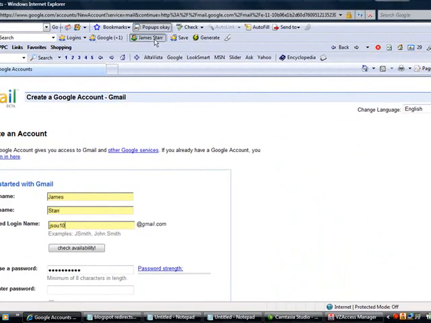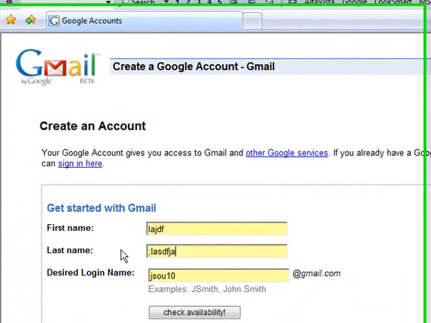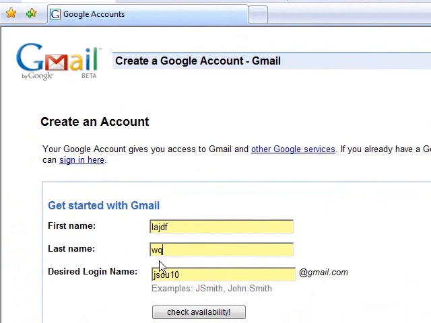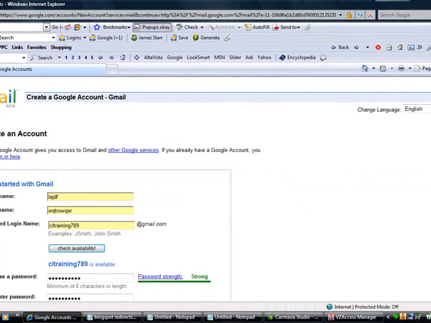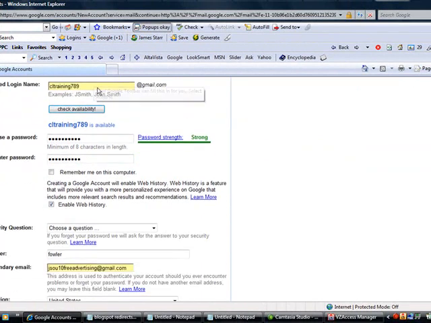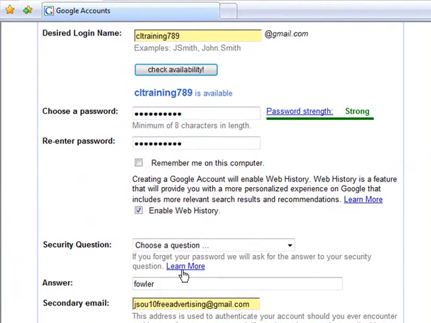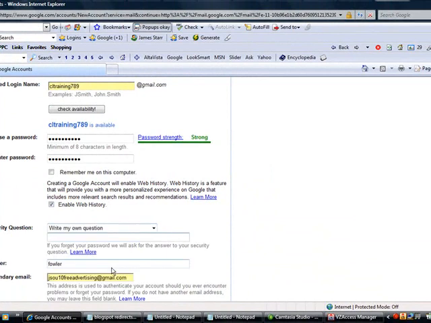And what we're going to do is just fill out the information. You don't even have to use your real name if you don't want to. So I'm just going to type in random information. For this, I'm going to use CL Training 789. See if it's available. Okay, and you can pick whatever name or whatever email you want. And I usually leave this unchecked. And for a question, you just have to pick one of these. This is self-explanatory. You don't need to put a secondary email.